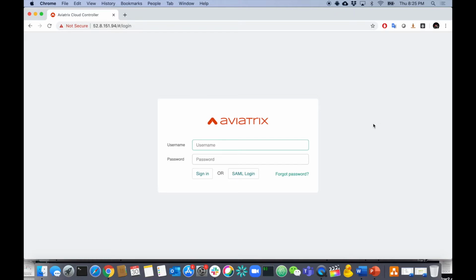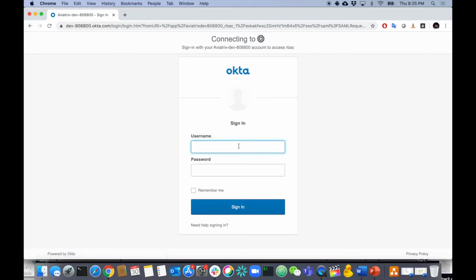Matt's an employee of Data Systems, so he should have access to everything. So the first thing you need to do here is click SAML login, not the normal sign-in. The sign-in is for local auth. We're going to use the SAML auth. So click that. It should redirect you to Okta. There we go. And we're going to log in as Matt Martinez at aviatrix.com.